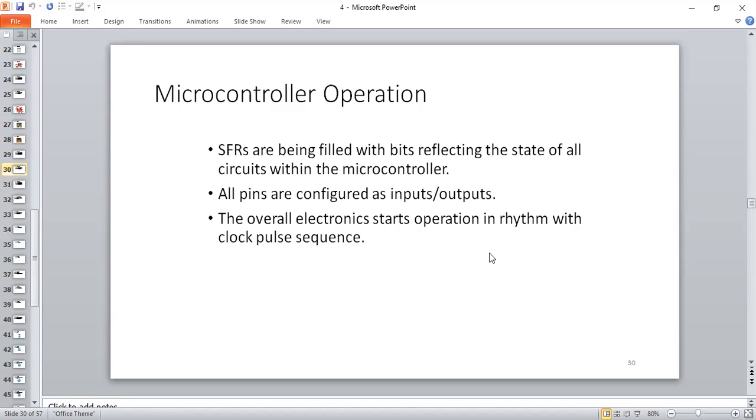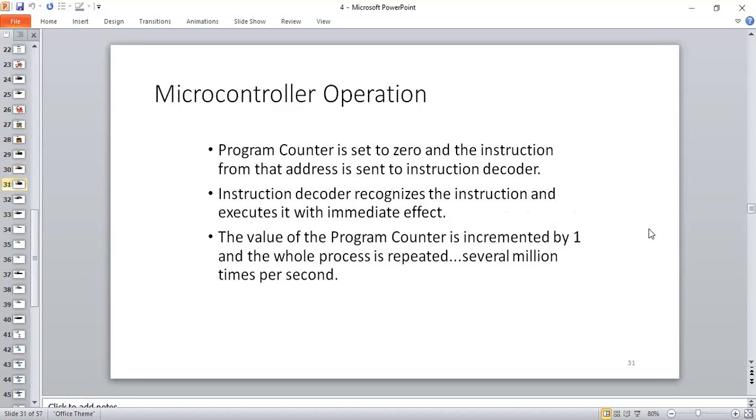The overall electronic starts operation in rhythm with the clock pulse sequence. Why we call it rhythm with the clock pulse means the program counter, right? So there's a program counter, and it will count, that means it will start the program. So the program counter is set to zero and the instruction from that address is sent to the instruction decoder.